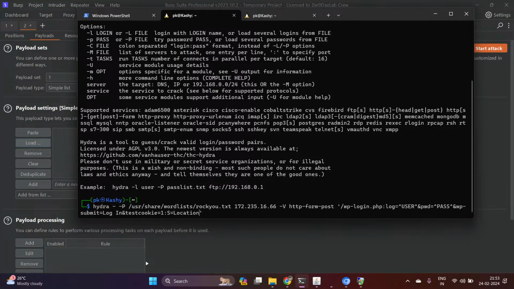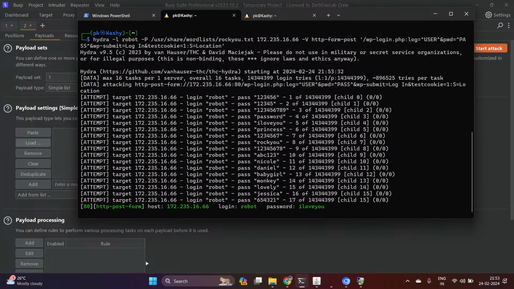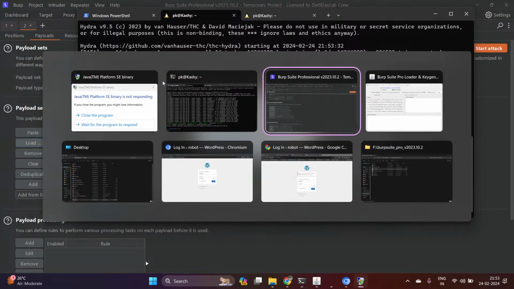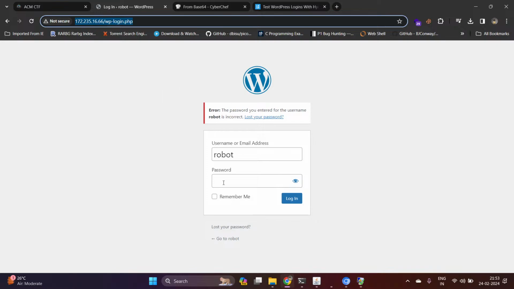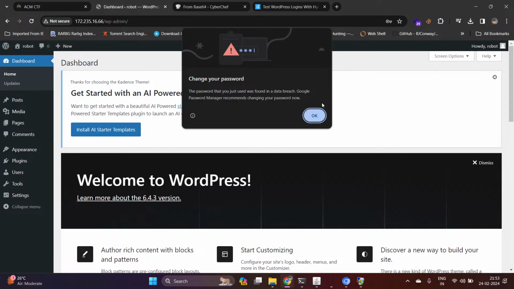You can do L directly here and use rockyou.txt here, but that's gonna take a long time. But I'm not gonna do that. I'm just directly gonna input robot and just wait for the target. And we found the password instantly. That is I love you. And just like that, I love you guys all. But anyway, let's try to log in. I love you. And boom, here we go.